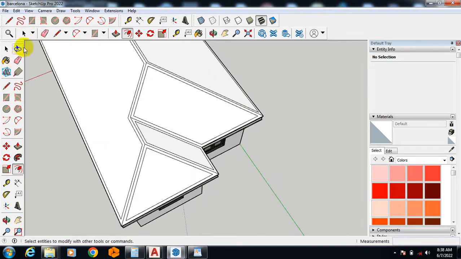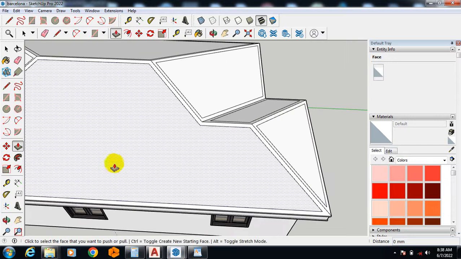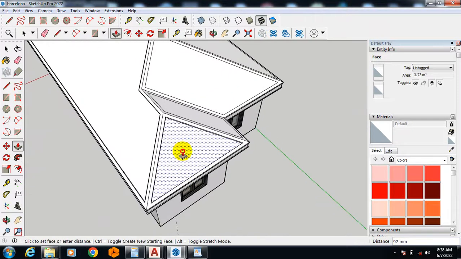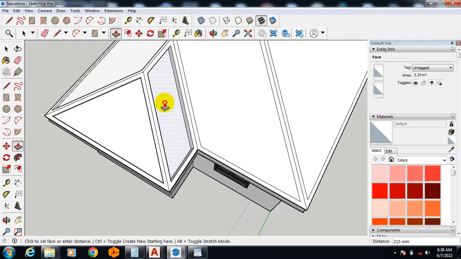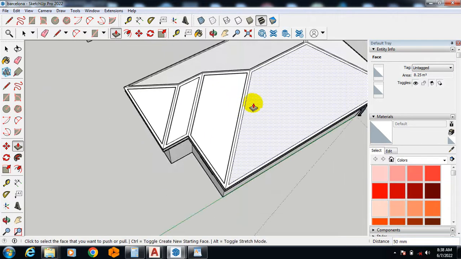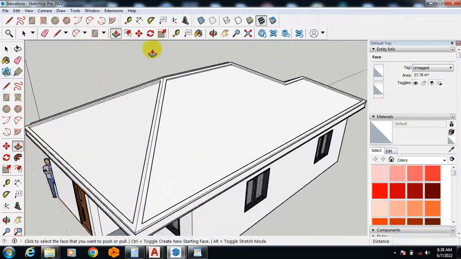Alright, the next thing I do is just to use my push or pull here, and I'll push it down a bit, 50. Whoa, we are done. Okay, so this is actually how to achieve your roof.